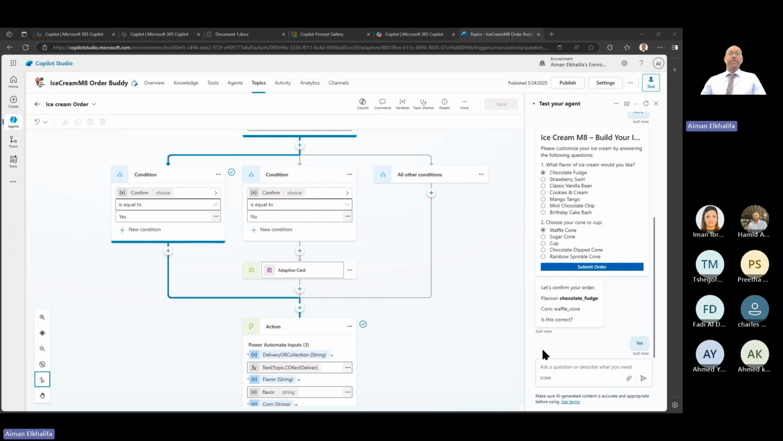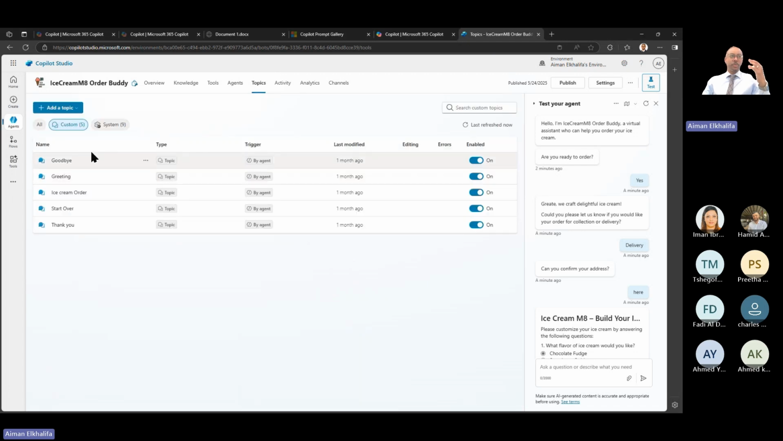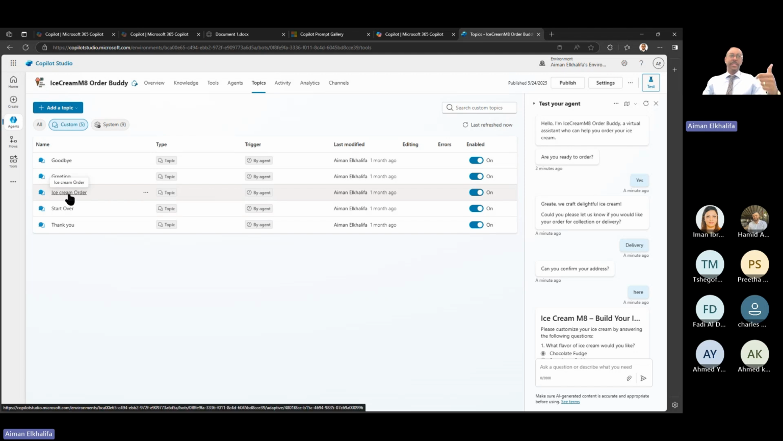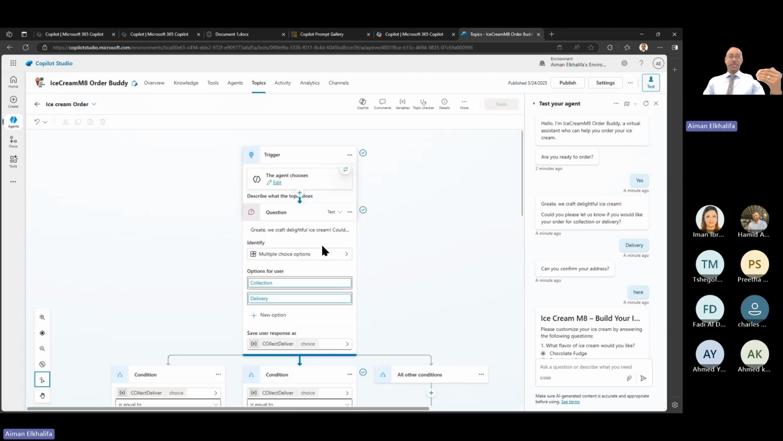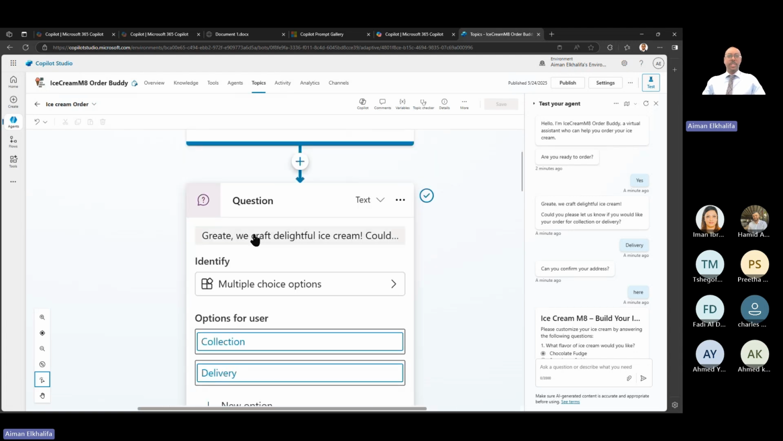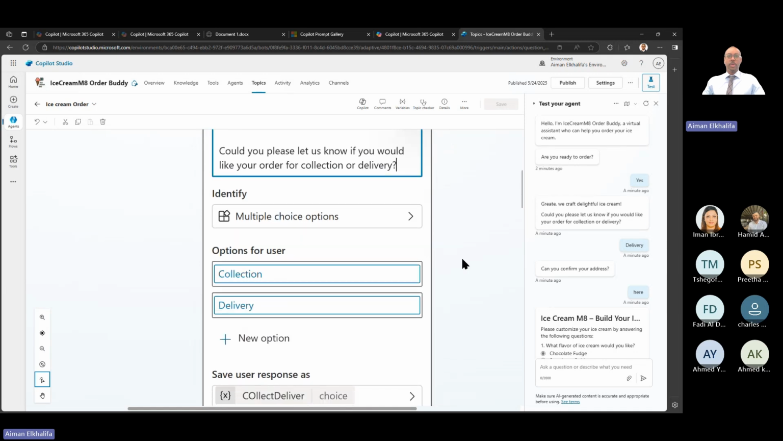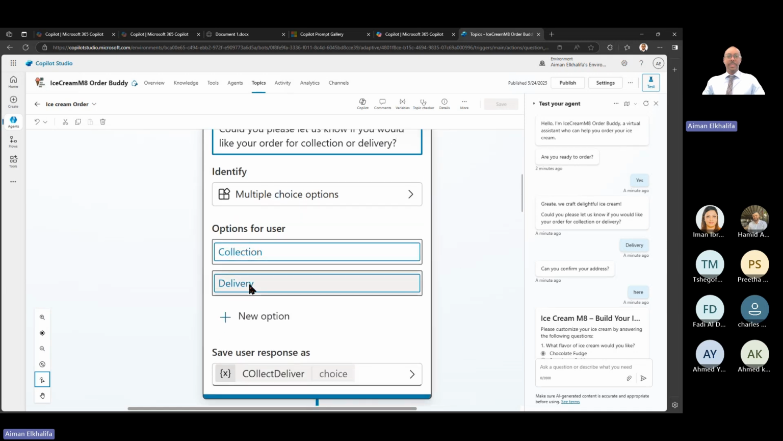The way we created this is through topics. You have better control here than in Teams. Here you can go to topics, and you get to control the conversation. I have a topic called ice cream order. If I go to the ice cream order, this is where I control the whole conversation. I started with a question: great, we craft delightful ice cream, could you please let us know how you want to carry on, collect or deliver.